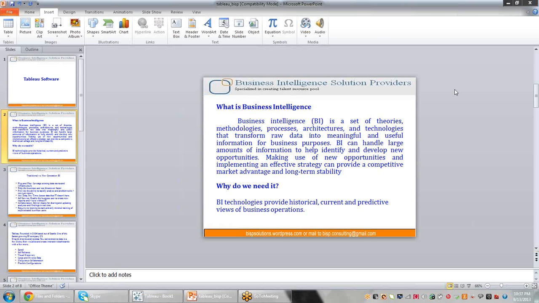There are a lot of tools available in the market, and why do we need BI? If you look at this line, BI gives you historical, current, and predictive views of business operations. So you can predict, looking at your historical and current data, what your future business trend could be. You look at graphs, you look at raw data, and then you take a decision based on historical and current data about your future. So that's why we need BI, and that's how it helps us.